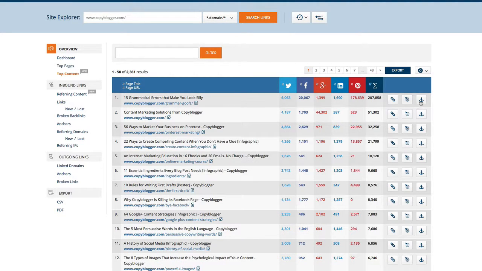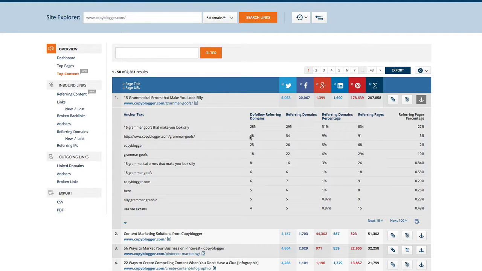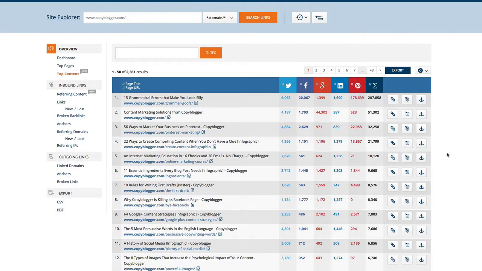The other feature too is I can also click on this anchor icon, and it gives me a sense of the text that people are using in the links to the site, so I can see how people are linking to it. Right, so that's a quick overview of the top content feature of Ahrefs, using the top content feature to determine what content is getting social traction and getting links.